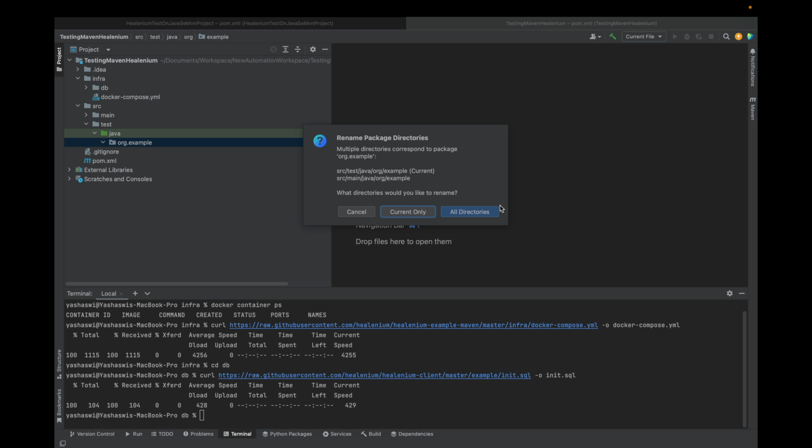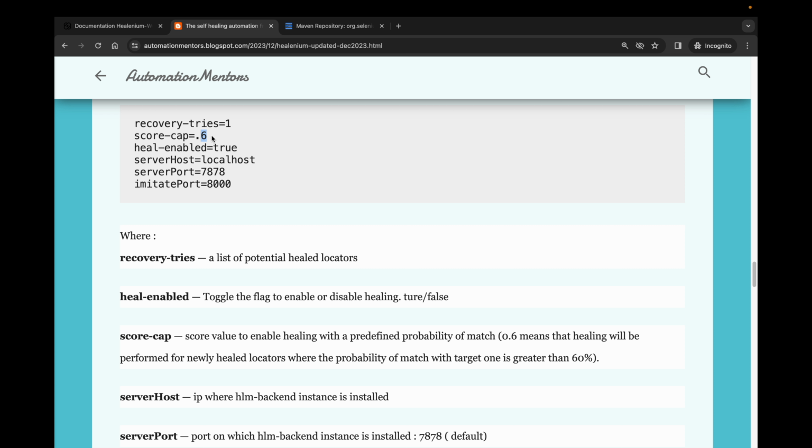So score cap is the score value. By default it is 60%. What do we mean by 60%? 60% is the probability of matching with the target element. If an element fails, to heal that particular locator, to find another healed locator or the proper locator, the probability is 60%. In this demo, just for a change, I want 10%. So any matching element which is almost similar to 10%, it will find it.